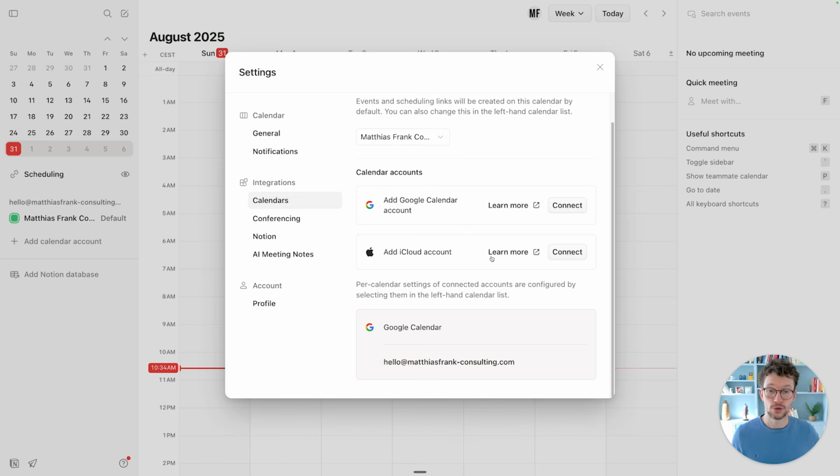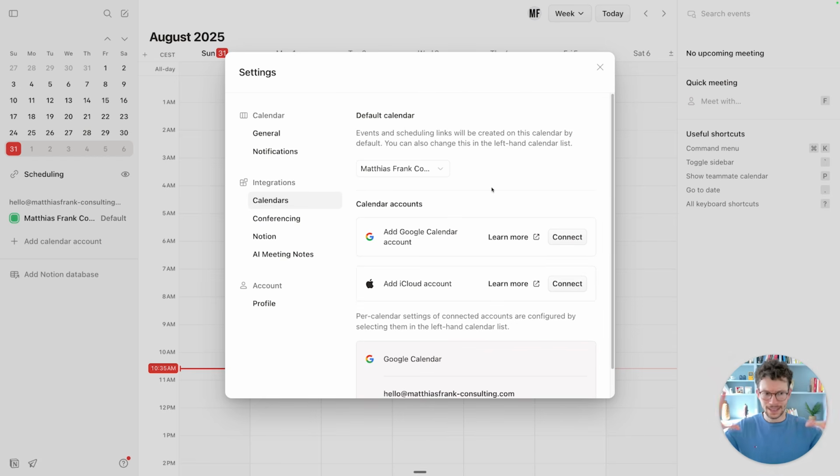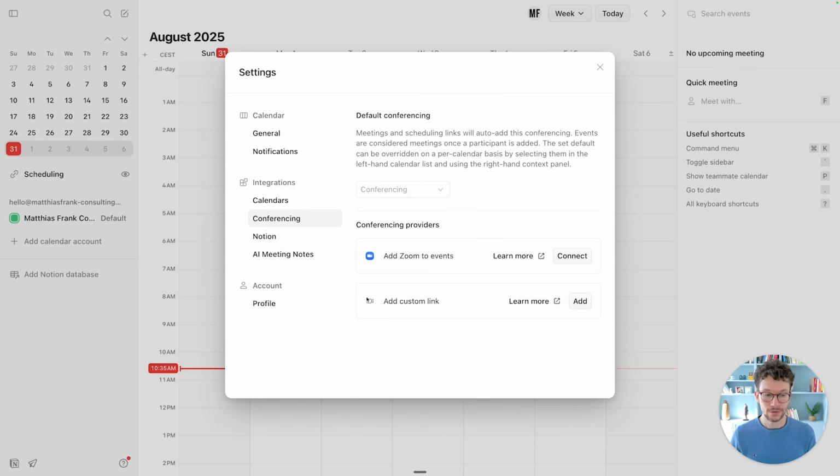And here's where you want to add all your accounts, right? No matter whether you have a Google account or an iCloud account, make sure it all pulls into here so you see all your responsibilities, all your calendar events across the different areas of your life in this one tool. For this test purpose, I'm going to leave it at this one account, and then I'm going to click into conferencing.